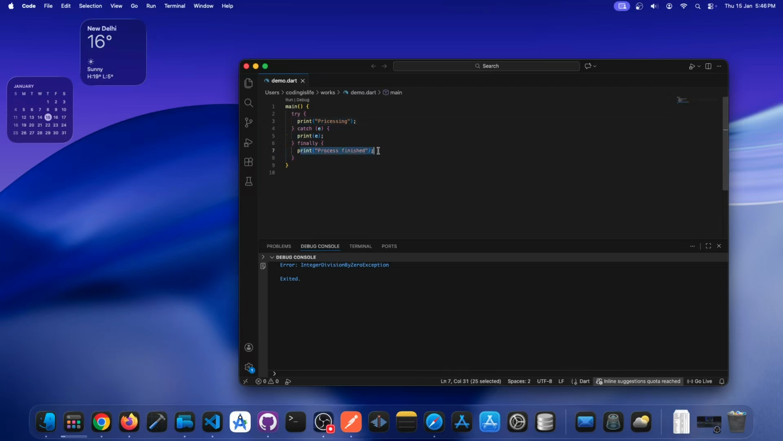We use it for cleanup: close files, database connections, loaders. In case we are calling an API, we show loaders or create a database connection before we open. So in the finally block we just close and clean up, and close the loaders. This is commonly used for this purpose. You can use it for your requirement.